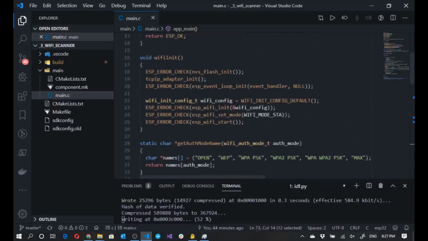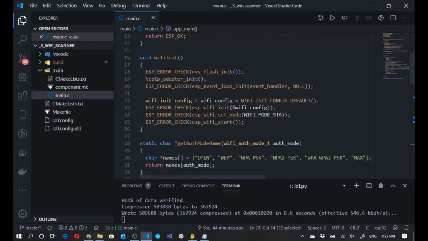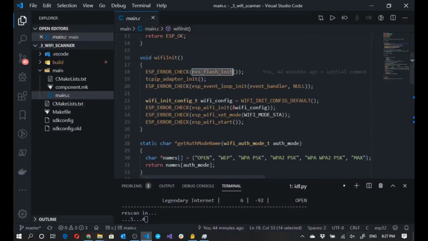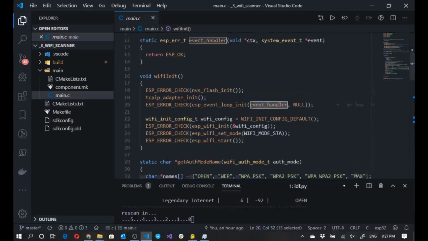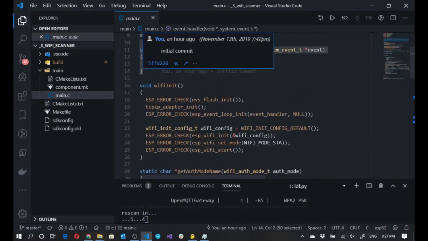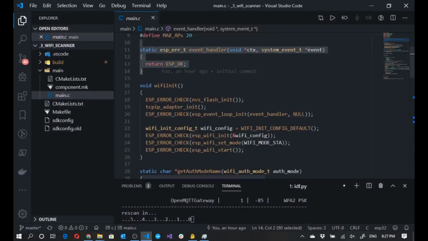So Wi-Fi init should not look any different to what we've been looking at before. Wi-Fi init basically initializes the flash, it initializes the TCP/IP adapter. Okay, it goes ahead and creates an event loop. All right, and you can see my event loop in this case is "I don't care." That's very simple. I don't care what happens, just return OK, it's fine.